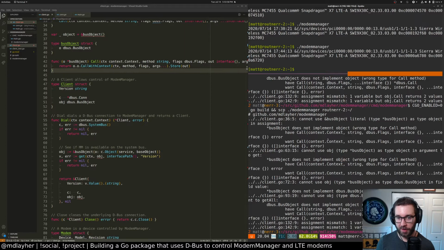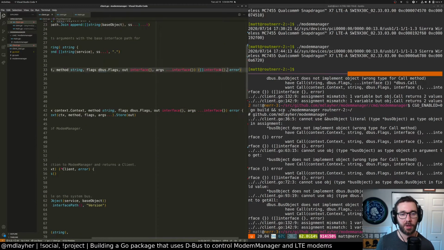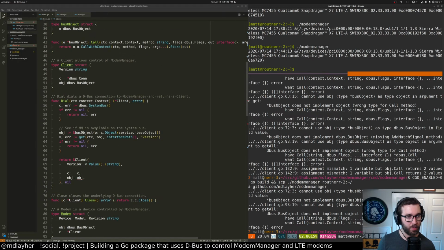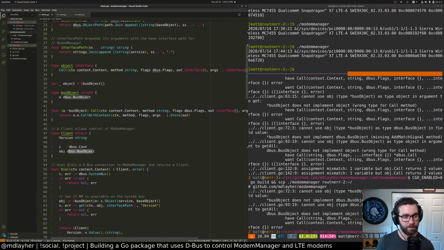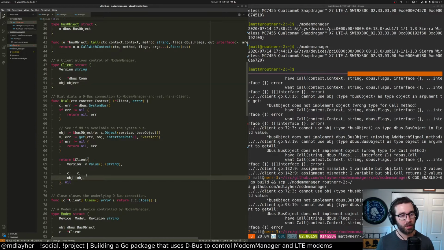Wrong type for call method, all this junk. Right. So did we forget to remove this one? Yeah, there we go. Okay, that cleans up a lot of the errors. So we're going to store, does it need to store its object? I don't really think so, actually. Well, I guess if you're going to be able to call methods on this thing, you're going to have to store the object anyway. So we can do that.